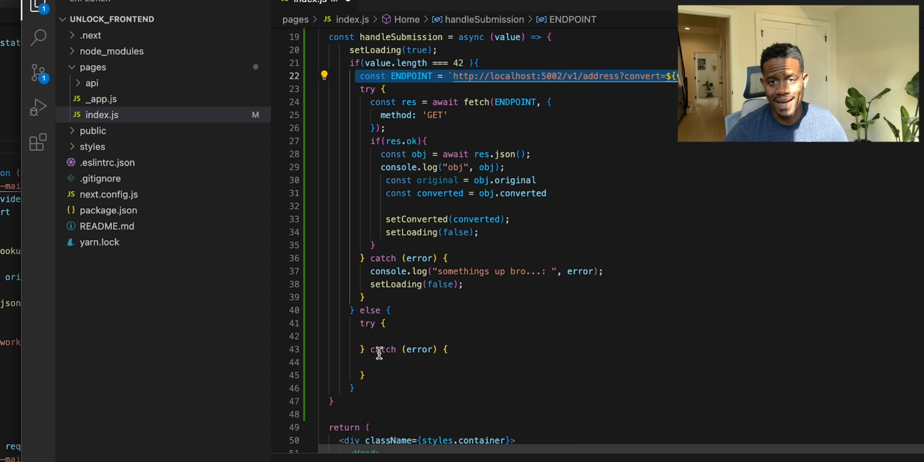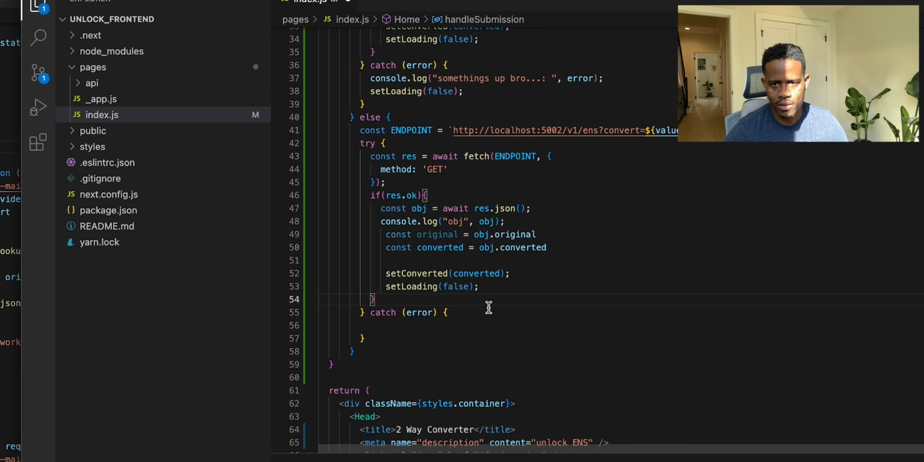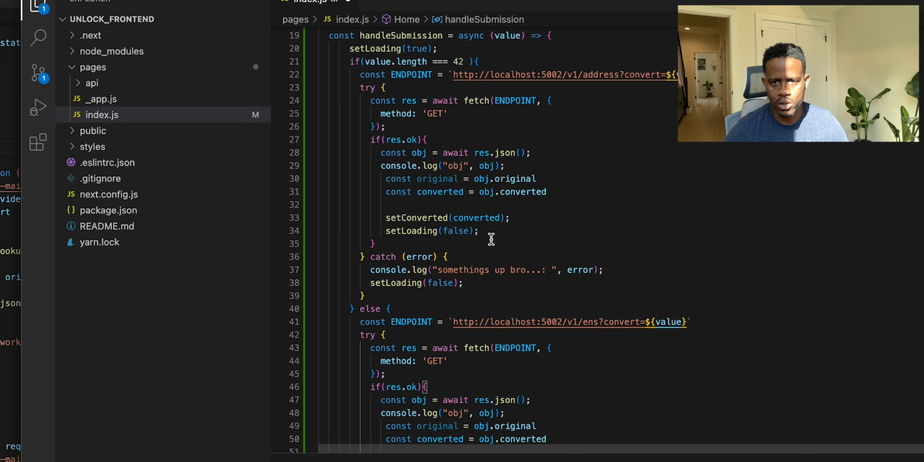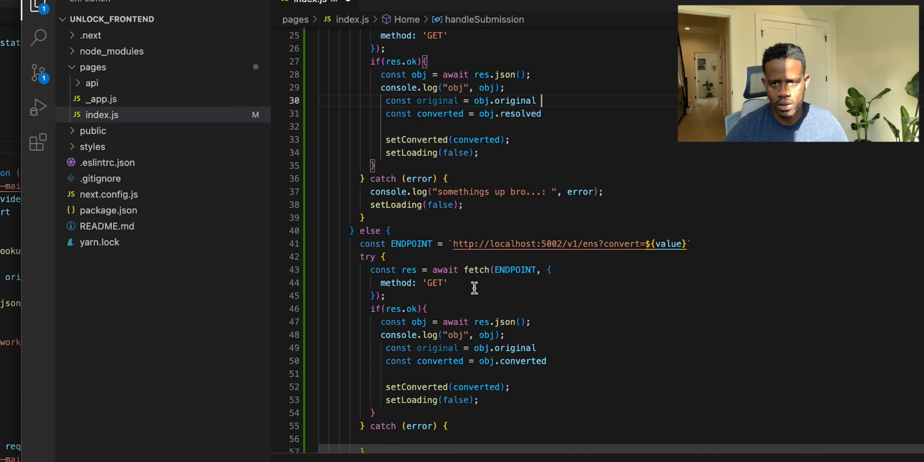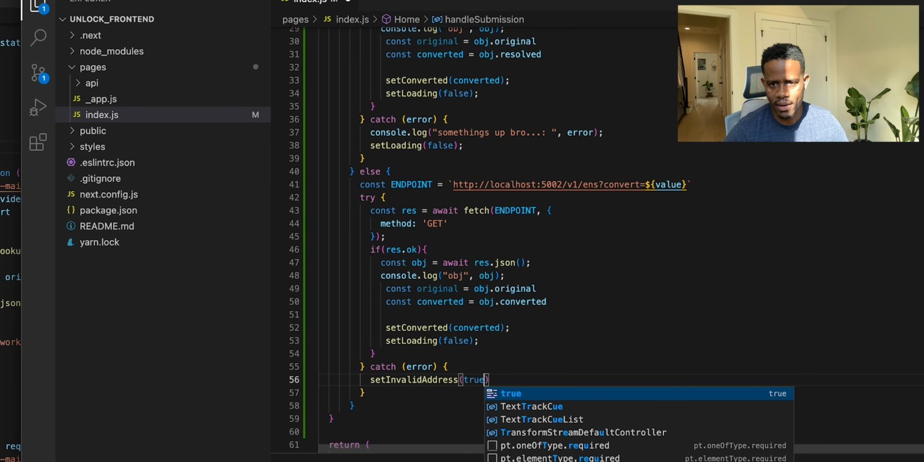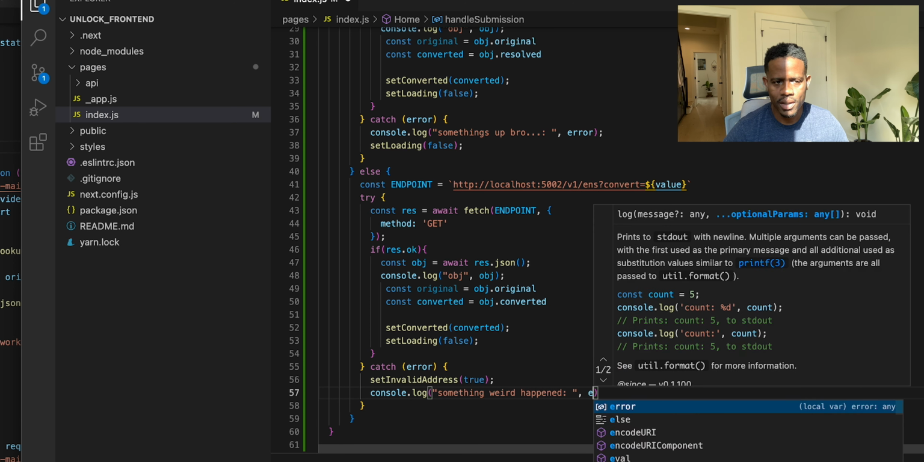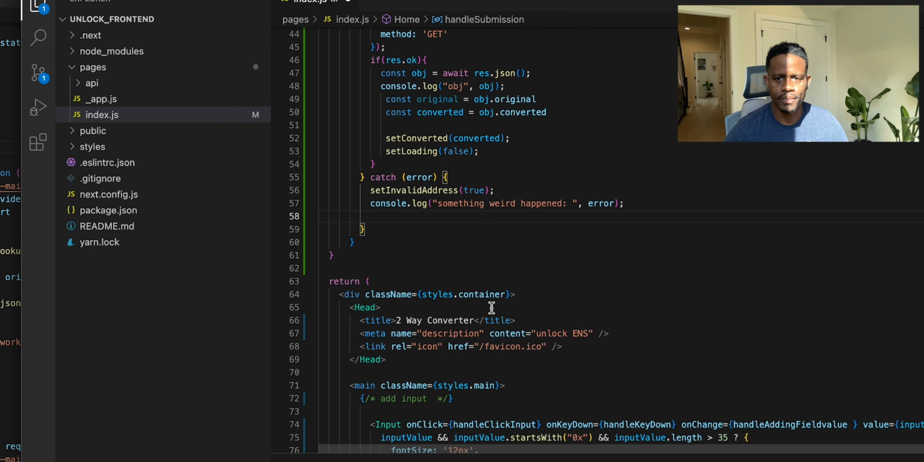Now, if it's not 42 characters, what the user submits to us, and it's an ENS, what we want to do is just, actually it's supposed to be resolved on address. Sorry about that. What we want to do is basically do the same thing, right? We want to say it's invalid, say something weird is happening.